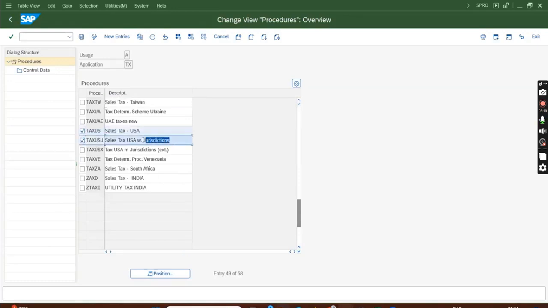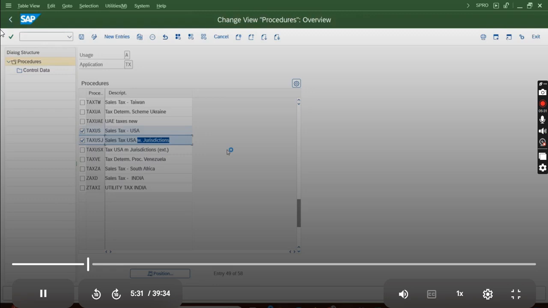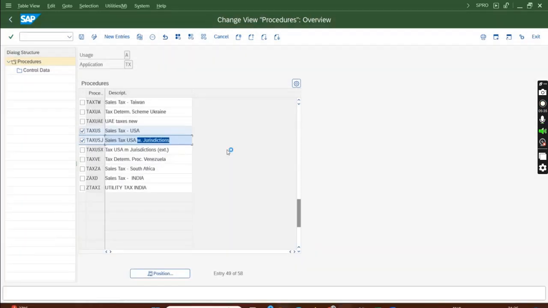Wherever jurisdiction needs to be added, jurisdiction means, like right now we are using GST. Before that we were using VAT, value added tax. Now value added tax was not a central level tax, it was a state level tax. Each state has different VAT rates. Jurisdiction means it is state level. The US has 50 states, each state has a different jurisdiction tax. That's why when TAXUSJ is used, that is tax with jurisdiction.